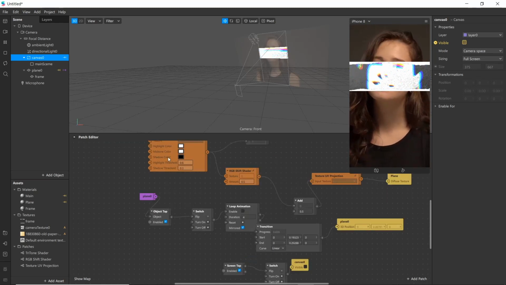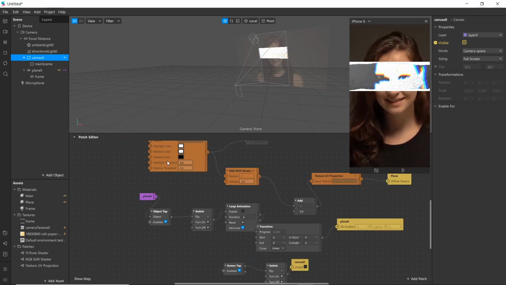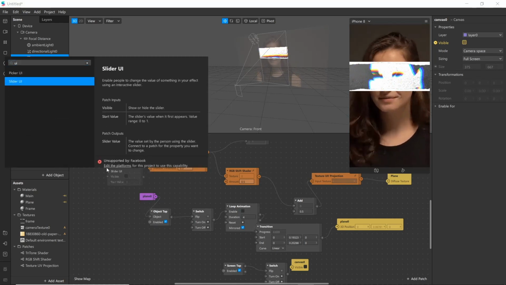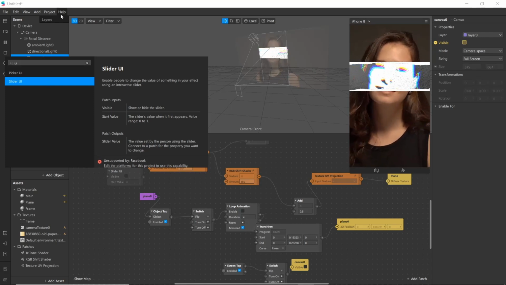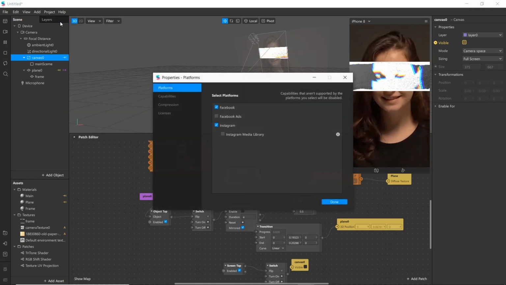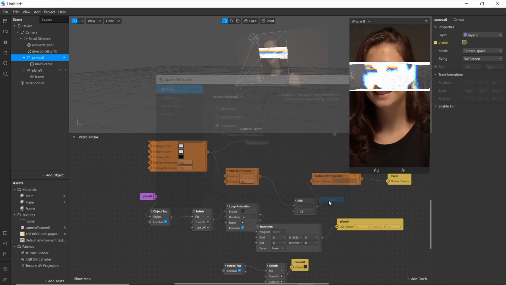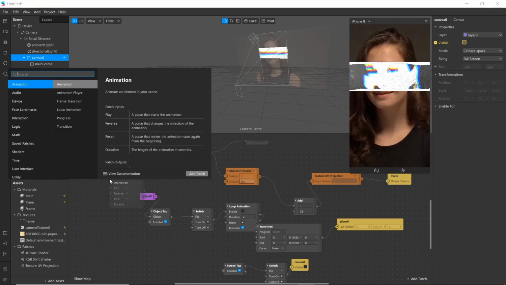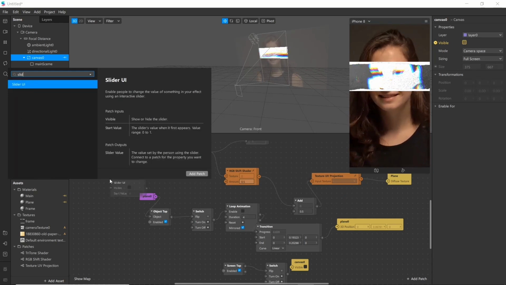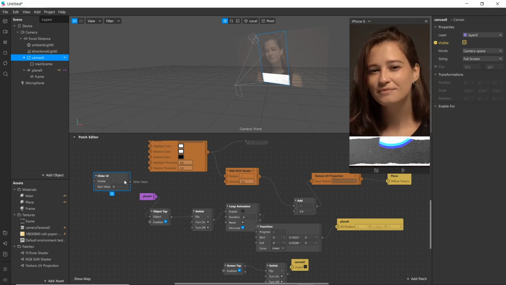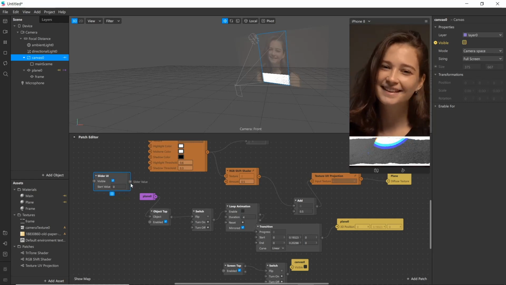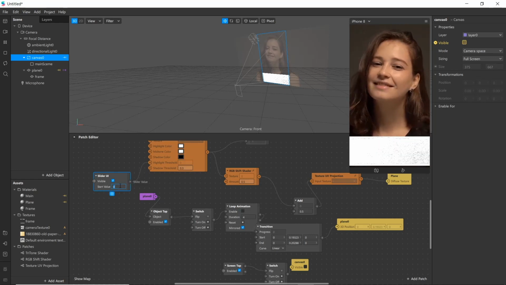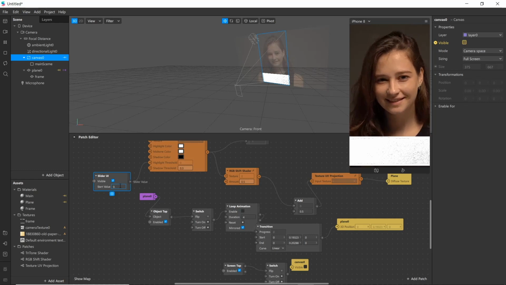And if you would like to change highlight threshold using it, simply add slider UI patch. But before it, go to edit properties and uncheck Facebook. Now add UI slider. Now add slider UI. Change the initial value to 0.5.